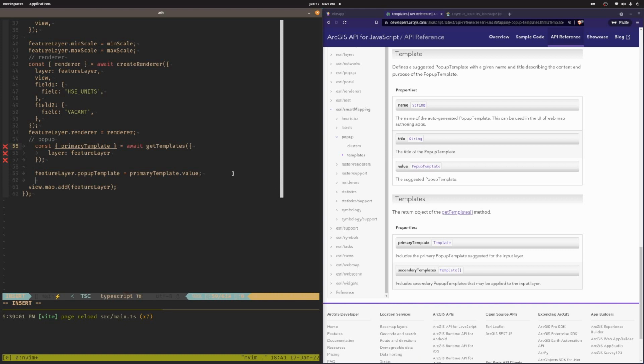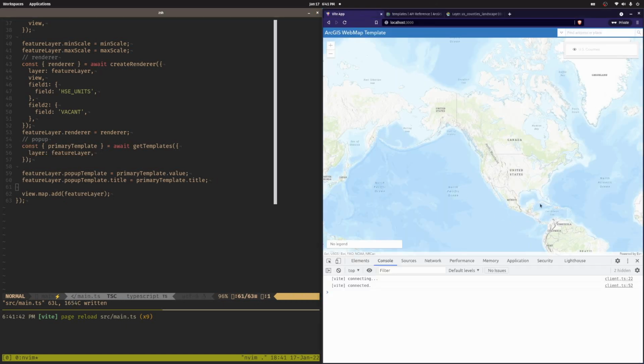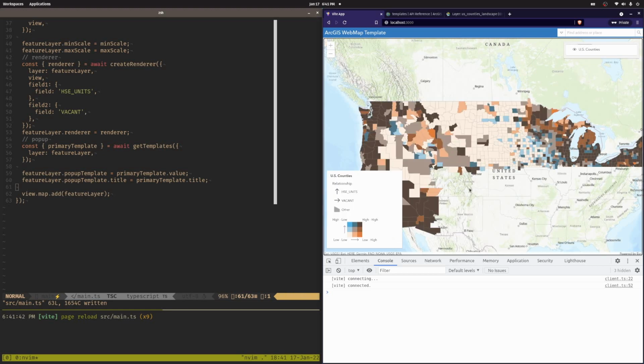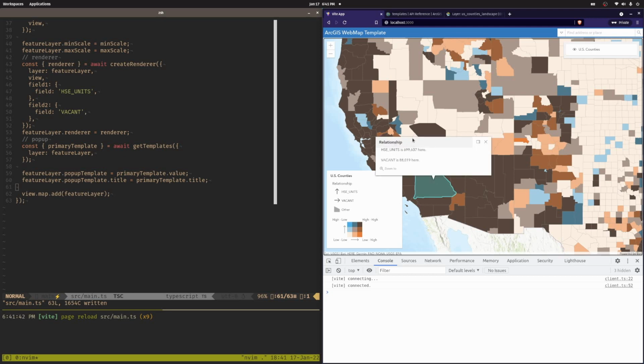Get what I'm saying? I hope so. So we're going to say feature layer dot pop-up template dot title is going to be equal to the primary template dot title. You don't have to do this, but I just found that it's a little bit more descriptive. And it's basically just going to be the title of the renderer I'm using. So I'm using a relationship renderer, so it's going to give me the title relationship.